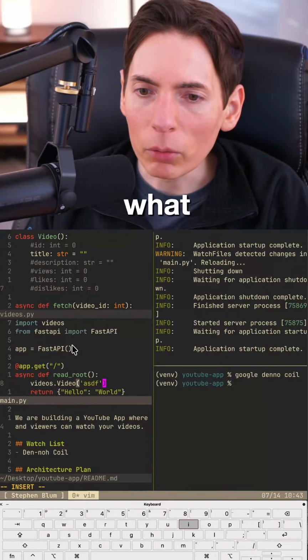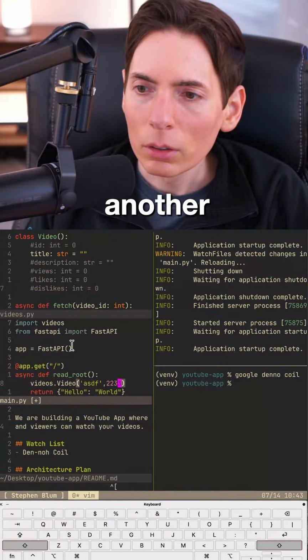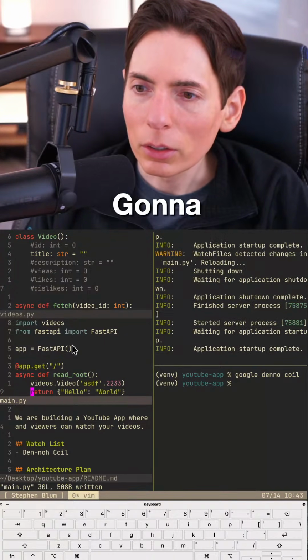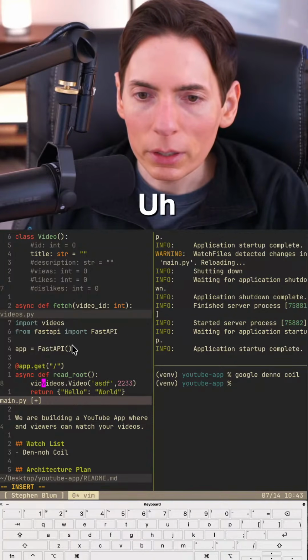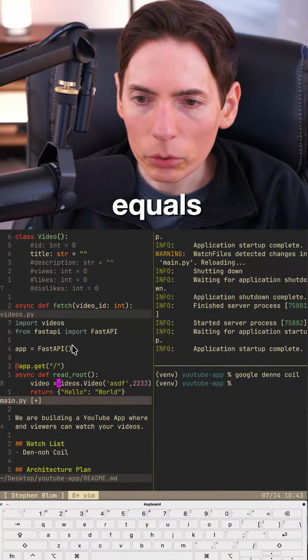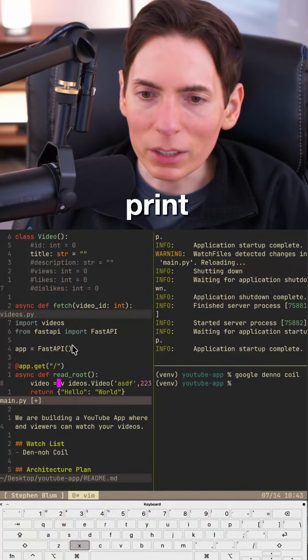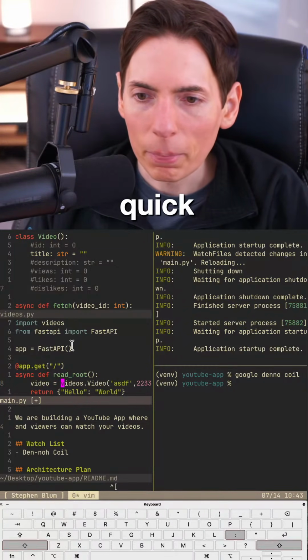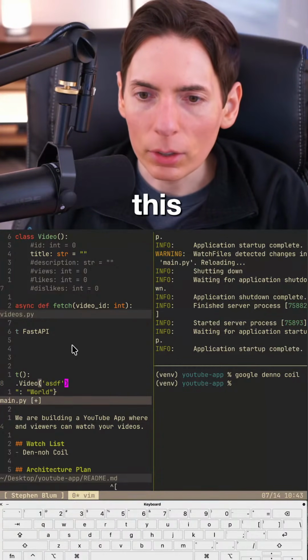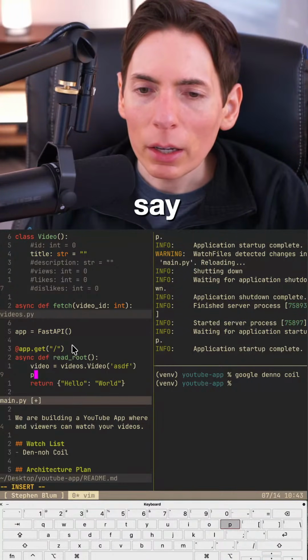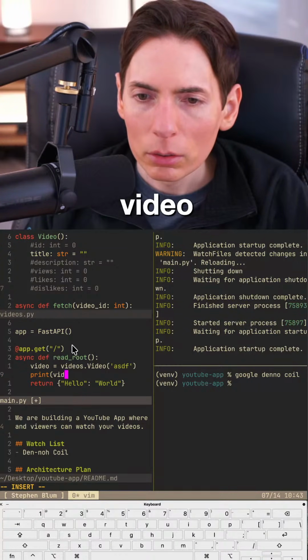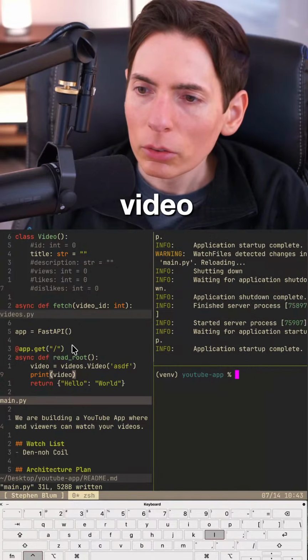No errors? All right. What if we did another like that? Going to give me an error? No. Okay. So video equals... Let's see if we can print it out. Let's see if we can say print video. See what that looks like.